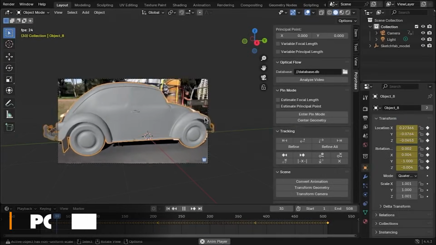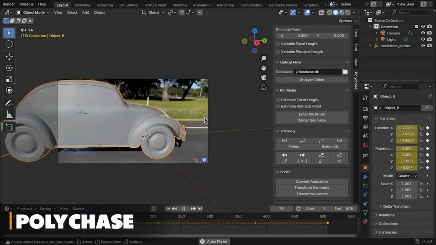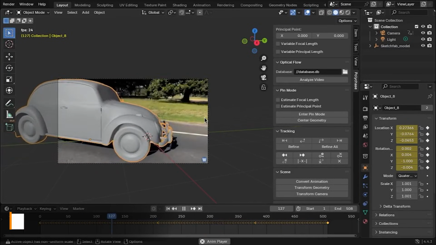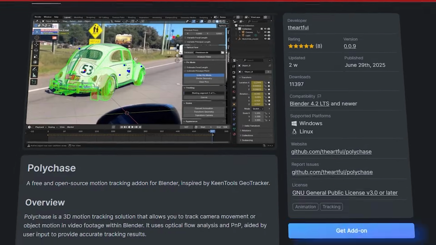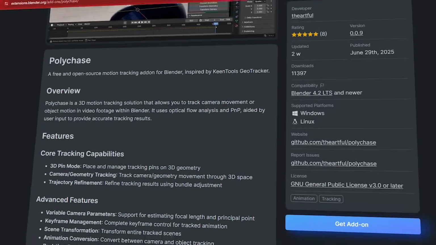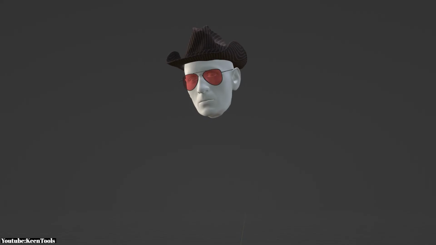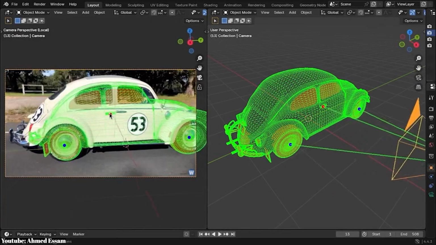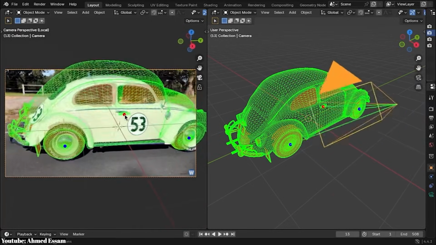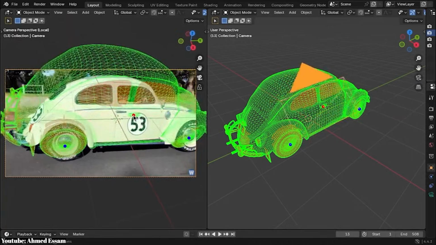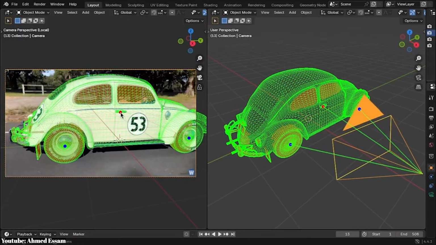Now I want to tell you about Polychase. Polychase is actually an exciting newcomer in the Blender tracking scene, and the best part is it is completely free, and it was inspired by Keen Tools' GeoTracker. I mean its approach, meaning it lets you track objects by using a 3D mesh or track your camera movement with some clever algorithms right inside Blender.